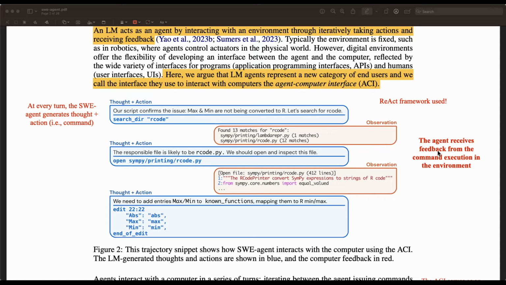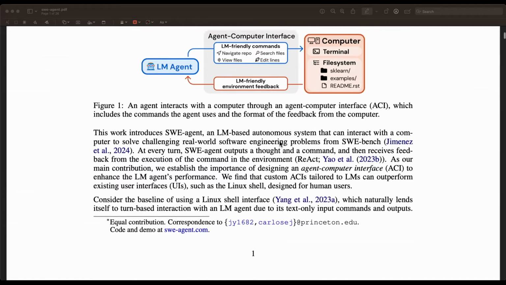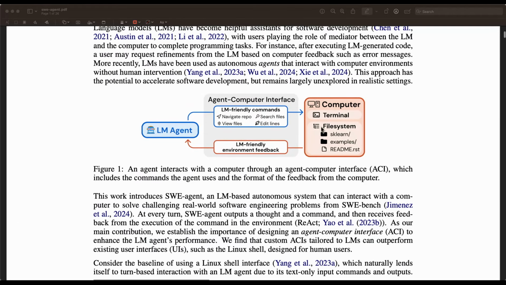So in a way, the agent receives feedback from the command execution in the environment. And the environment that we're talking about here, you can have different environments, but here what matters more is this computer environment, which will be the terminal and your file system.